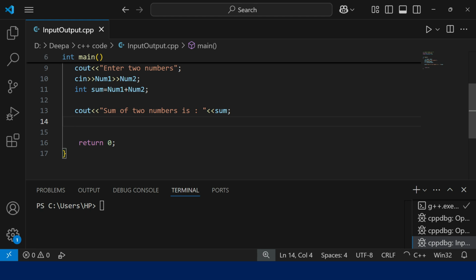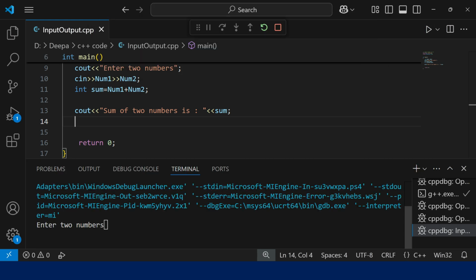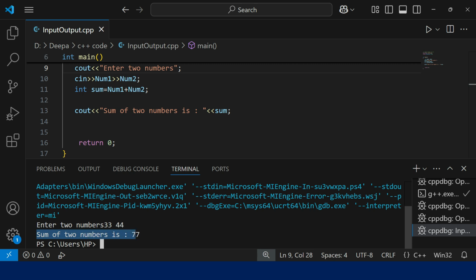I think we'll save and run this program. Okay, you can see here "enter two numbers". We have not given a space over here, that is the reason it's showing very close to this. So we'll write 33 space 44 and press the enter key. Now check the result. Again, sum of two numbers is 77. So you got what is meant by cin and what is meant by cout. If you have any query then let me know in the comments, so I will help you out.